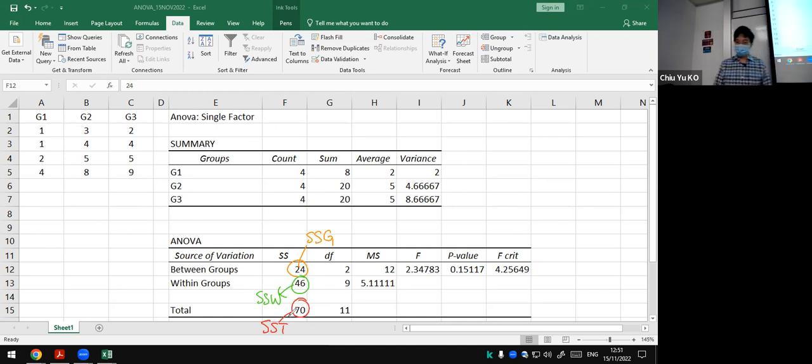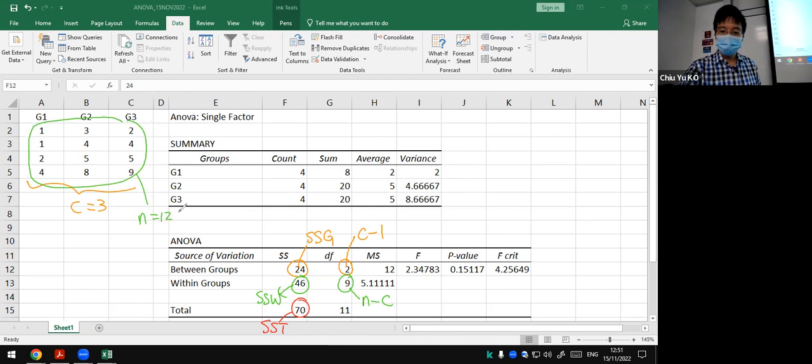Okay, and you probably want to know what this number is. This is C minus 1 degrees of freedom, right? Because you have 3 groups, so the number of groups C is 3. So 3 minus 1, and this one is N minus C. How many in total? N is 3 times 4, N is 12. So 12 minus 3 is 9, right? And this is just N minus 1, right?